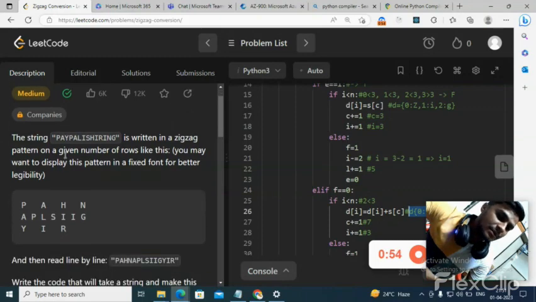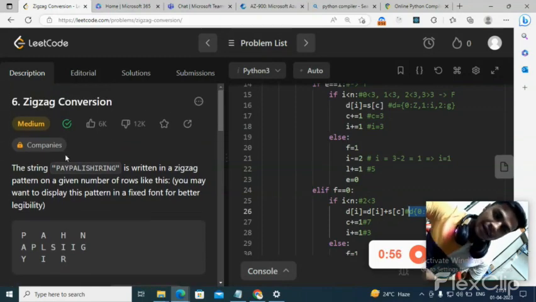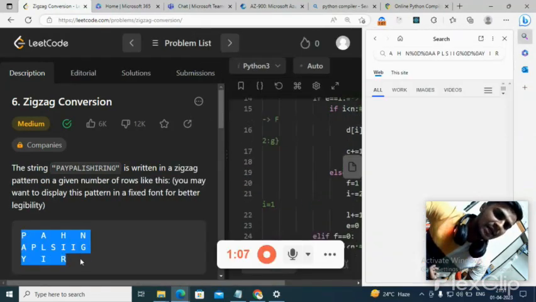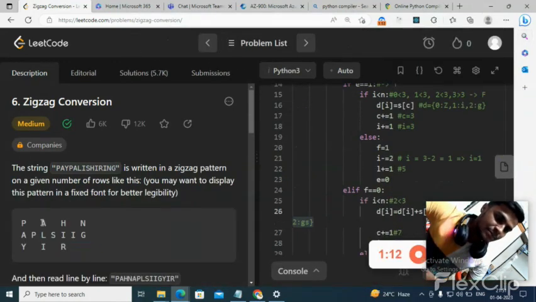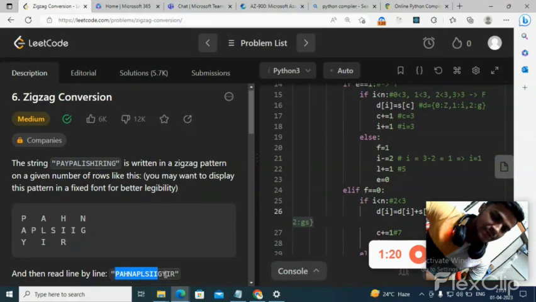So first of all, the question that I'm going to solve from the code is the ZigZag Conversion. As you can see, there will be an input string, and you have to convert it into a zigzag pattern like this, and then you have to traverse each row and concatenate them to produce an output string. This is our input string. This is the output string.